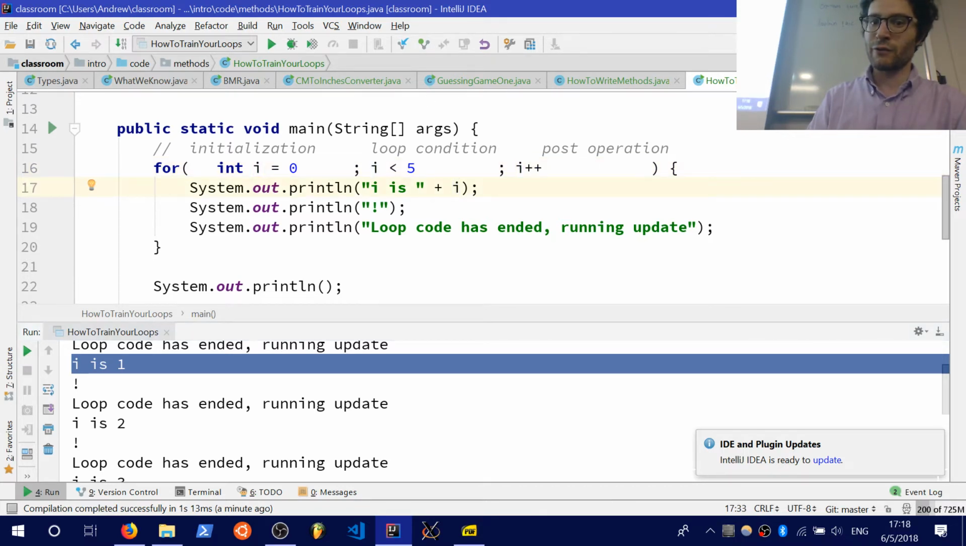2 is less than 5, so we print out I is 2, exclamation point, loop code ended, running update. So now we increment it again. I is now 3. Is 3 less than 5? Yes, it is. And so we run this again, and then update it to 4. Is 4 less than 5? Yes, it is. So we print out I is 4, exclamation point, loop code has ended, running update.